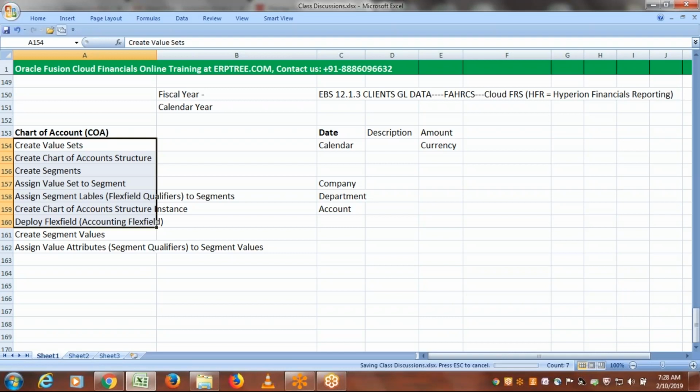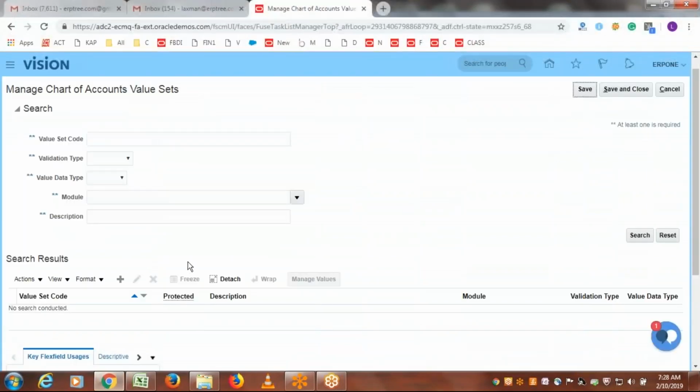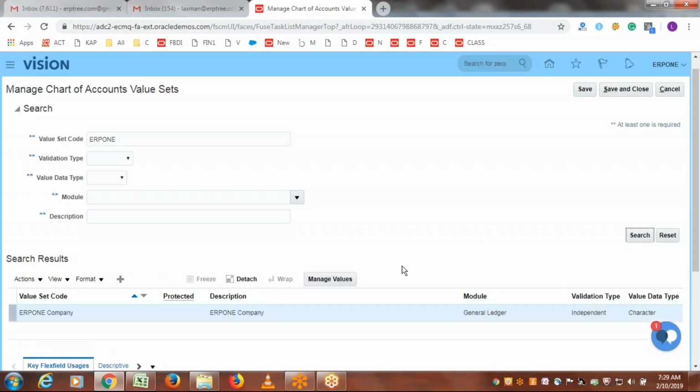Now, why can we not create them? Why should we not create them? The system will allow you to create, but it will become an incomplete definition. What is the reason? See, now we created the value set. Let's find our value set here. ERP1. Click on search. Yes, this is our value set, ERP1 company.